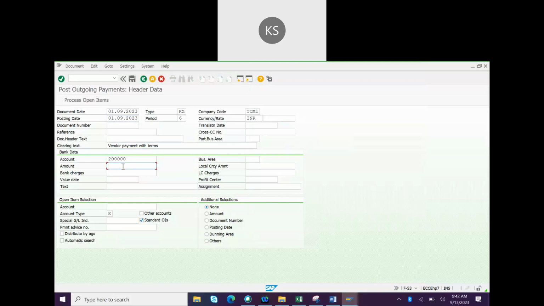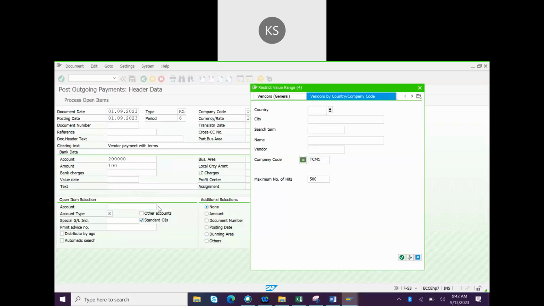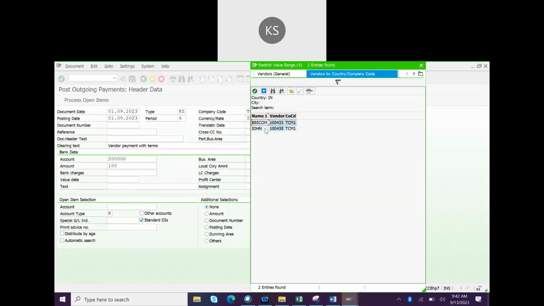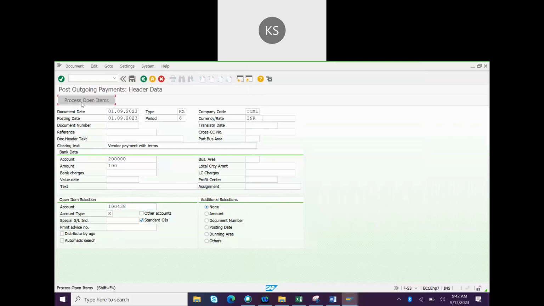So if you're not sure how much discount we are going to get, no need to worry. Just mention whatever the amount here. Later we can correct it. So enter. Which vendor is that? This vendor you can take. Click on process open items. Okay, the text field is mandatory here.